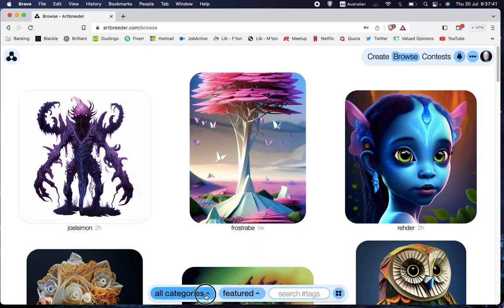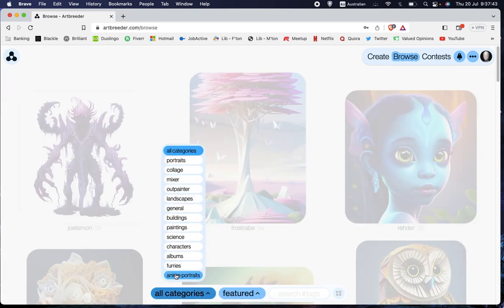There are lots of different categories. Every picture is in one of these categories. Anime portraits might be of interest to some people. Furries might be of interest to some people. That's furry animals, I suppose. Albums is record album covers, or pseudo record album covers. Probably not terribly useful for most games. Characters sounds like it would be interesting, but it's full body pictures, and sometimes they're not the best quality compared to some other things. And so on.